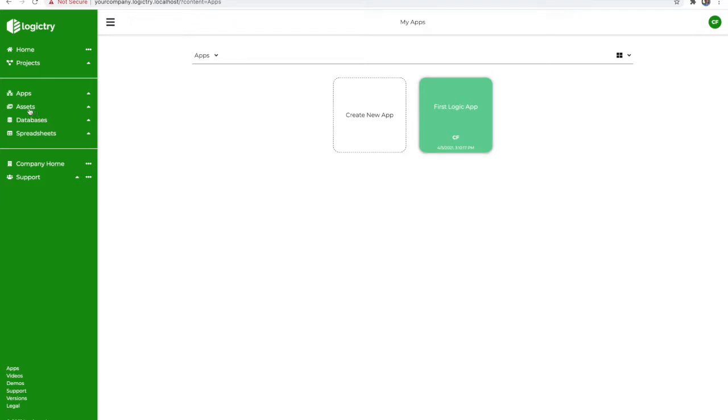I want to also point out that we have assets, which could be images or files. We have databases where we can actually perform a managed service holding your company's databases for whatever purpose and need you have. And you can go here and create spreadsheets. So managing just simple spreadsheets of information. And then lastly, we'll point out is projects.